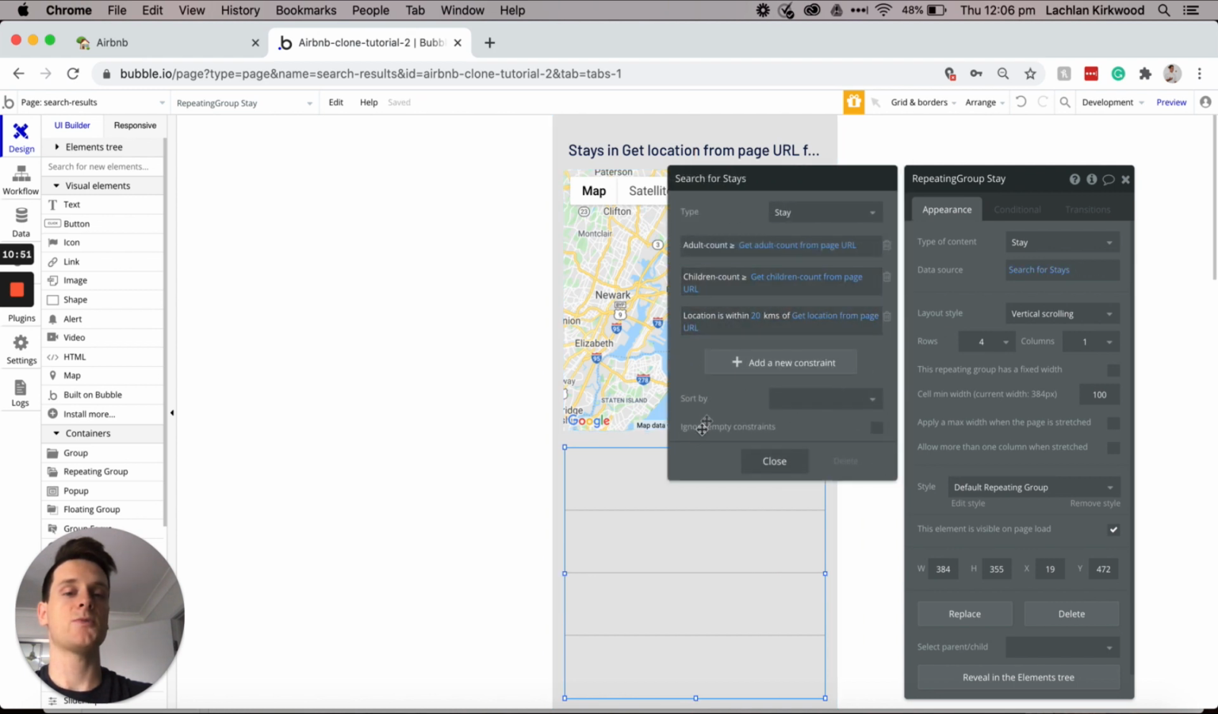Now, as it stands, we're filtering all of the properties and stays in our database that match the parameters of the user's query. However, we're not actually yet filtering the stays based on the dates that they're available. Now, this can be quite a tricky thing to do in Bubble. So what we essentially want to do is exclude any properties that have a booked date that overlaps with the date that the user is searching for.